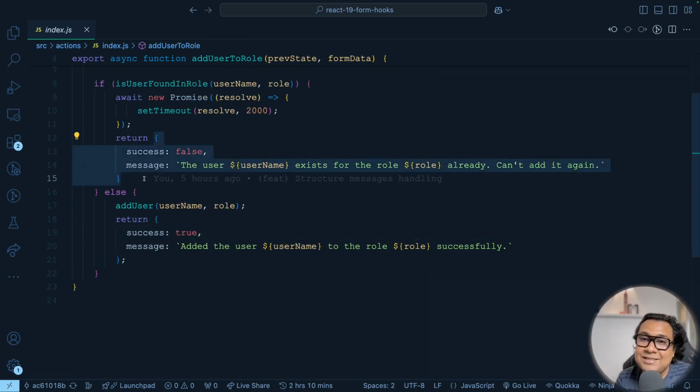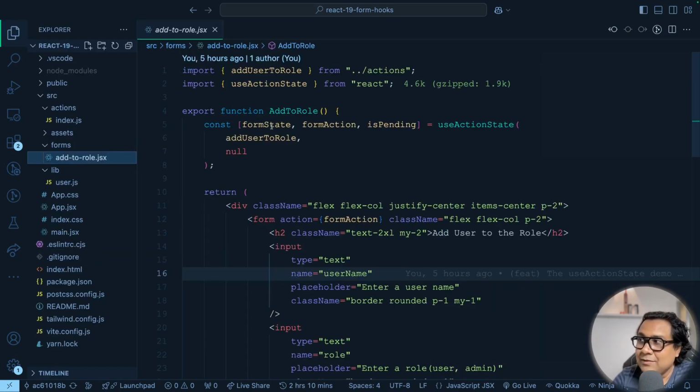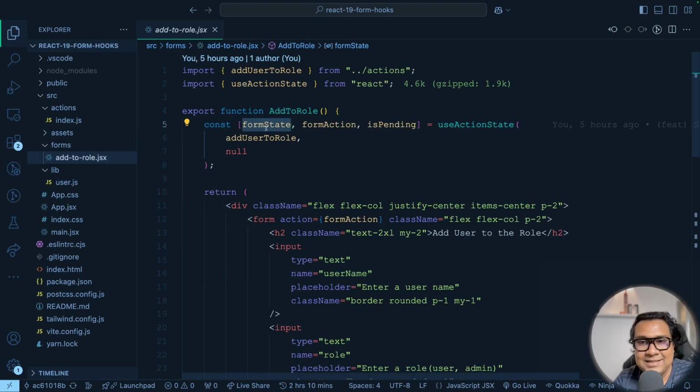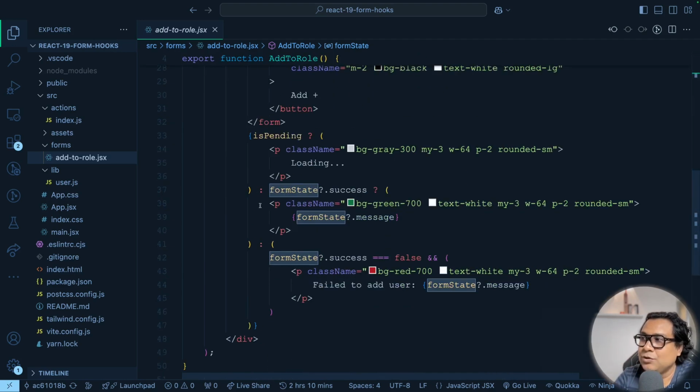In this case, instead of a string, I'm returning an object. Now, the advantage of this structured message returning from action and handling in the form using the hook is that instead of the message, I can call this state form state, because inside that not only the message is there, but whether it's a success true or success false, that particular indicator is also there.